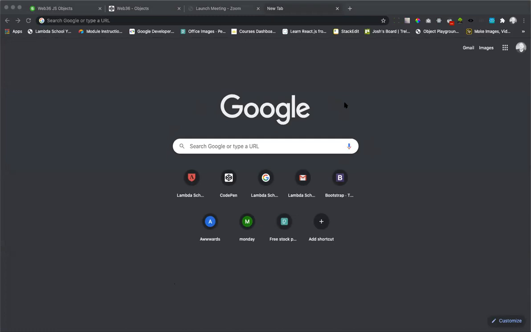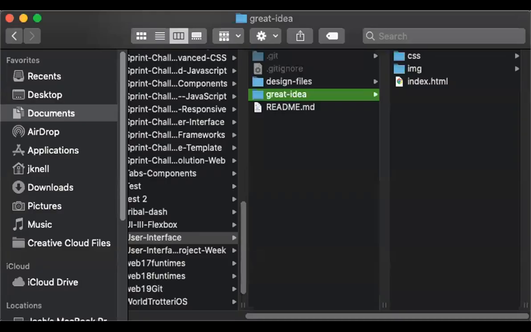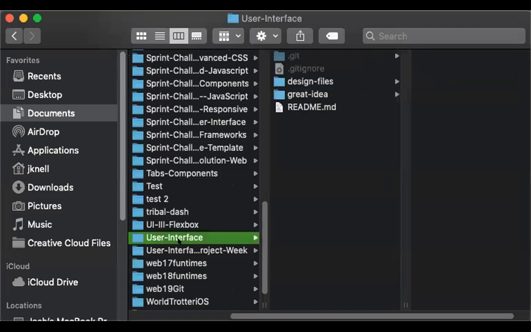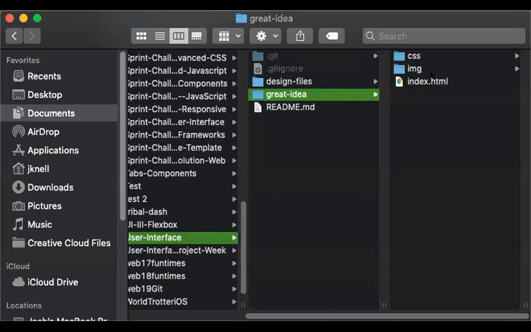Let's see here. I'm going to pull up, let's see, web, we could do user interface. Okay, I'm going to share my file system with you. So there's my file system view. This is just a user interface project that we have done in the past, and it has the actual folder structure inside of it. This is good for HTML and CSS.